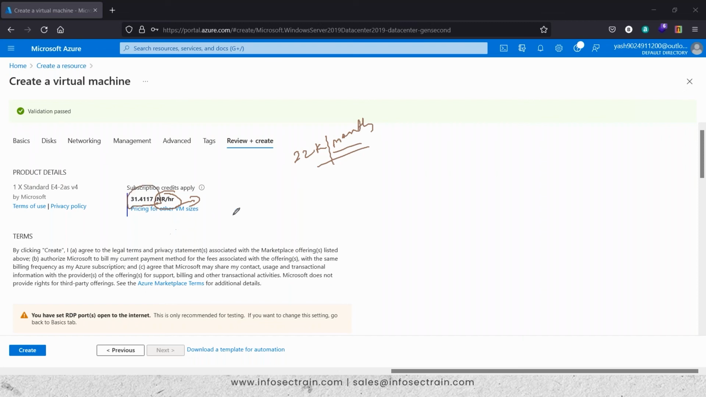So for the number of hours I will be using this particular machine, my cost will be multiplied with this number. If I'm using the machine for 10 hours within a month, I will be charged 31 into 10. This much amount I will be charged for my usage of this machine. So this is again one of the added advantages of Azure, that you are paying only for the number of hours you are using this machine.